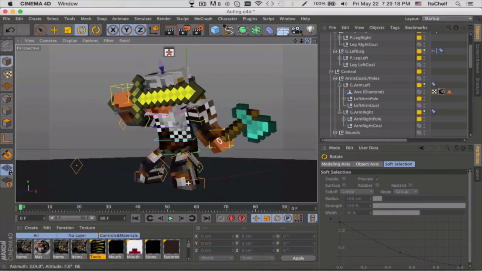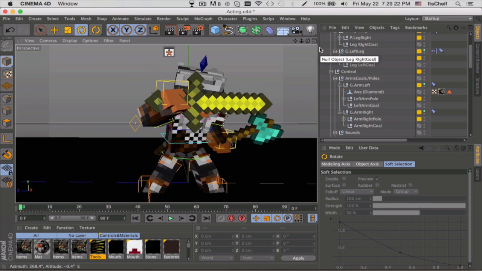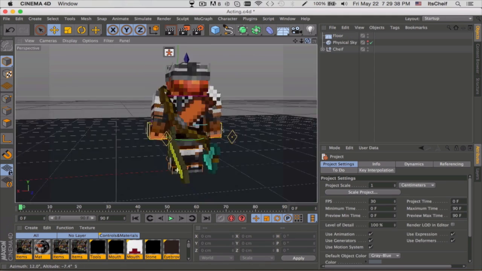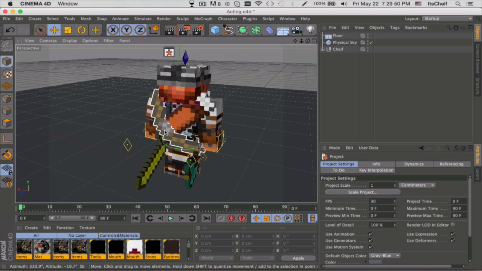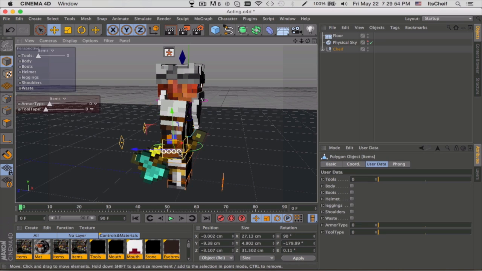Alright, so we'll move on to firearms and bows and arrows. These will be relatively similar. So, first off, we'll select the bow, get the bow into his hand. Actually, no, I don't have to do that. The bow comes with this rig.